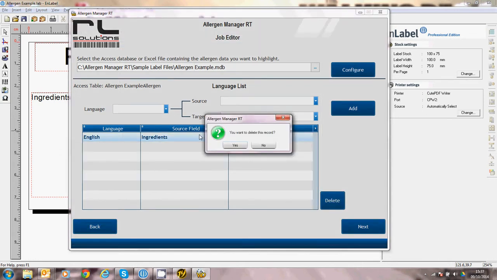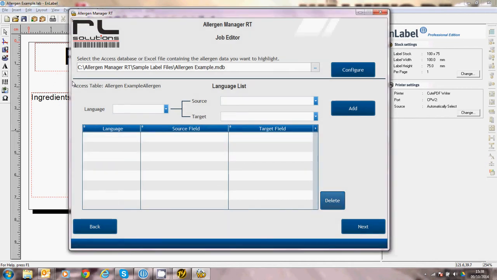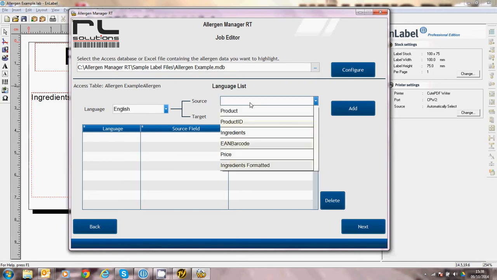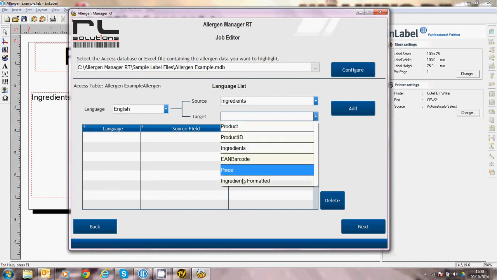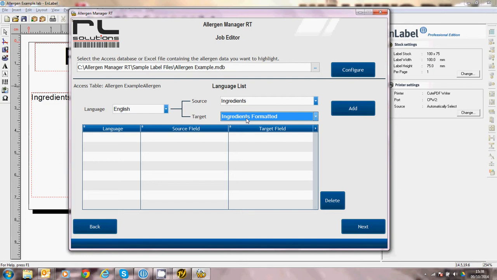Okay, so once we've chosen the database it's going to use, then you can start to create your languages. So we're going to choose English as our primary language, and we're going to tell it within the database the ingredients field has the English allergens. Now what we also need to do is post this data into a specific formatted field. So we're going to put the target ingredients called ingredients formatted, and then add this to the job.